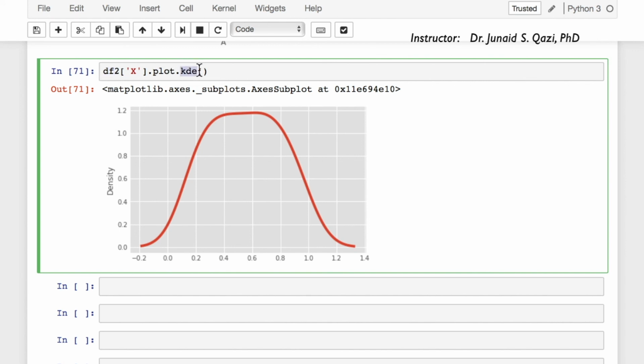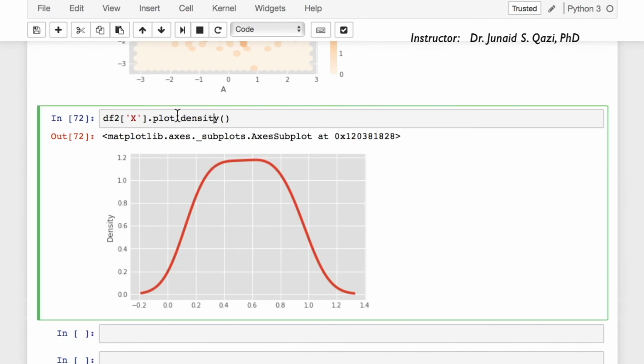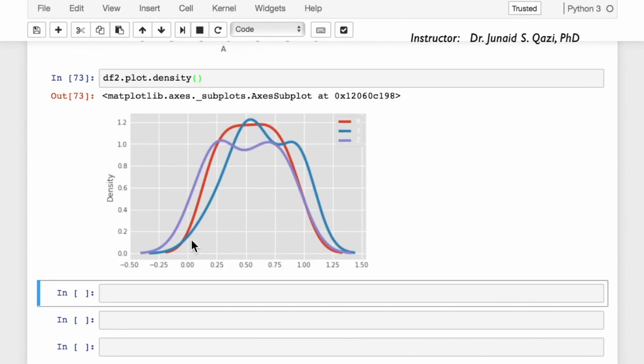Instead of kde, we can use density as well, and it's going to give the same output. So the KDE plot we can get either from density or kde. If we want the KDE plot for all the columns in our data frame, let's delete this x and run this cell again. Here we have the kernel density estimation for x, y, and z, all the columns in data frame df2.